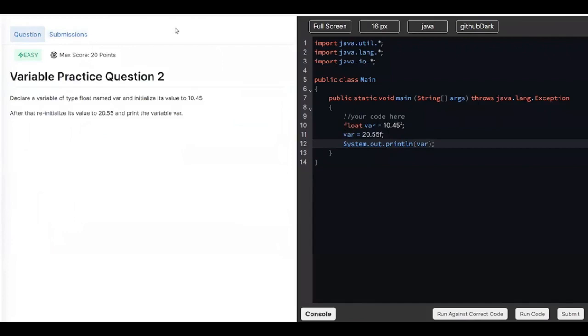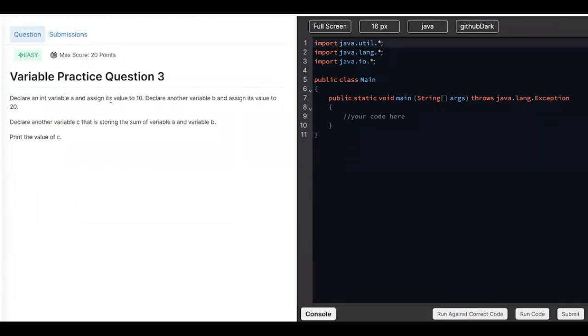Now let's move on to variable practice question 3. Please stop me wherever you get any problems or doubts. Declare an integer variable A and assign its value to be 10. Declare another variable B and assign its value to be 20. Can everybody quickly start doing alongside me? Even if you haven't, can you please open up the question and try to code alongside?